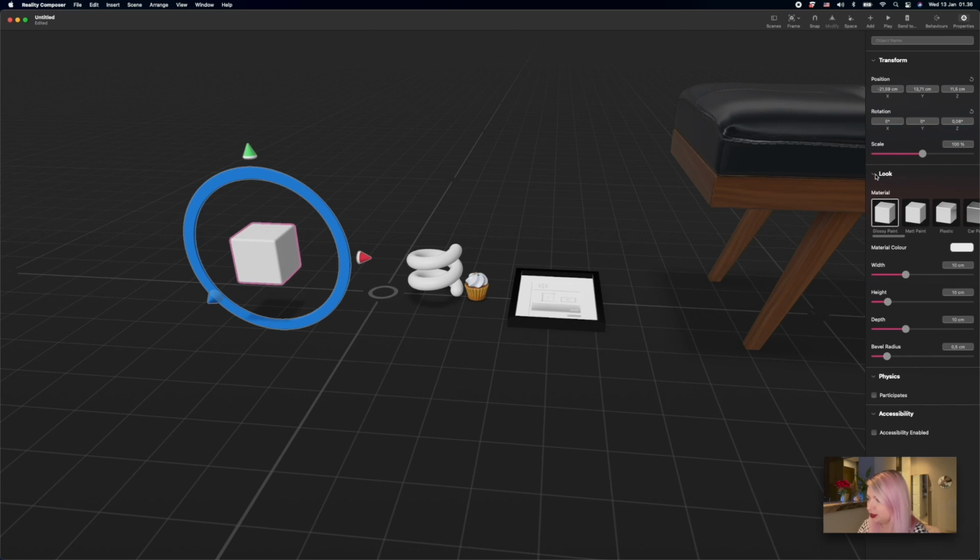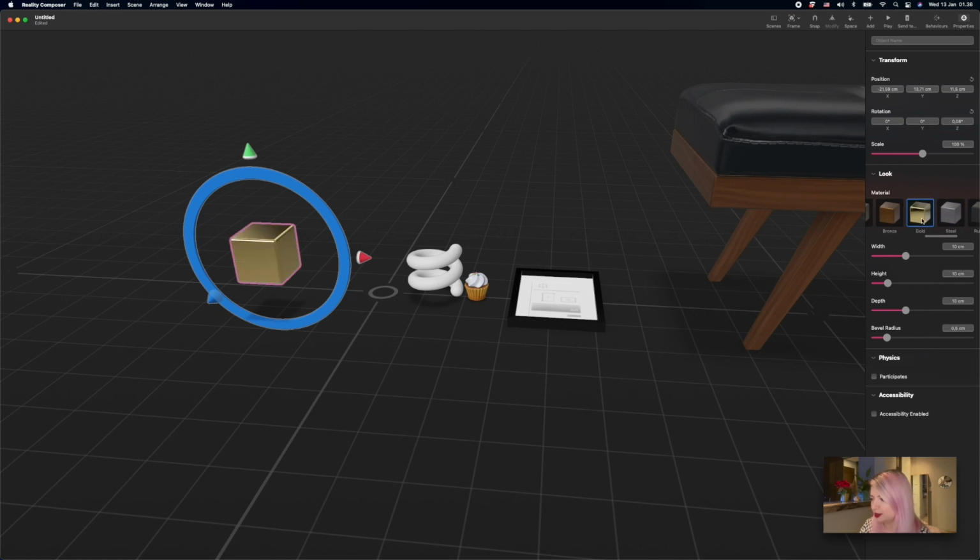Then we have this tab, which is called Look, and it gives us some customization options. For example, I can pick what kind of material I want this object to look like. So for example, I can pick gold, and change the width and height. And you can see some of those options only make sense for a cube.